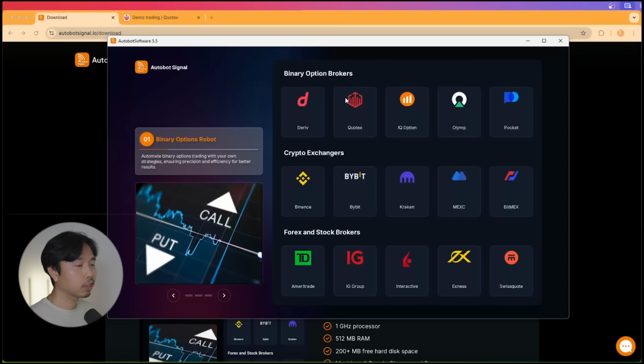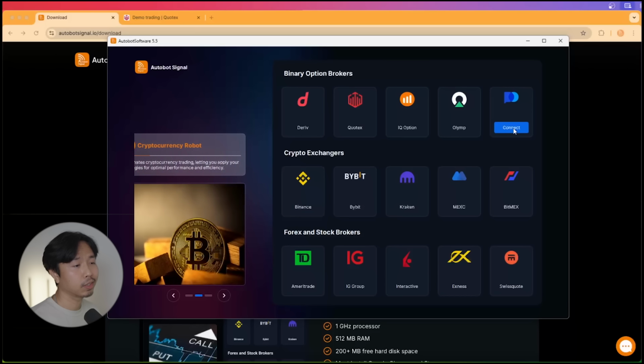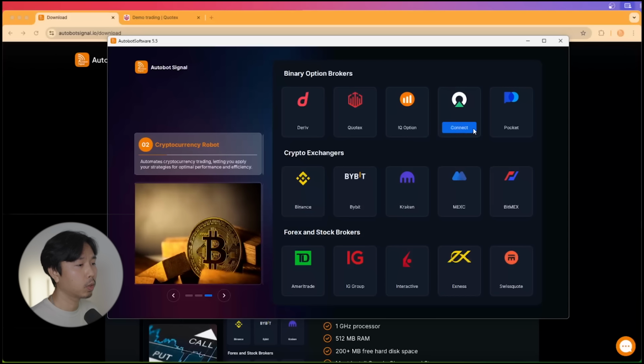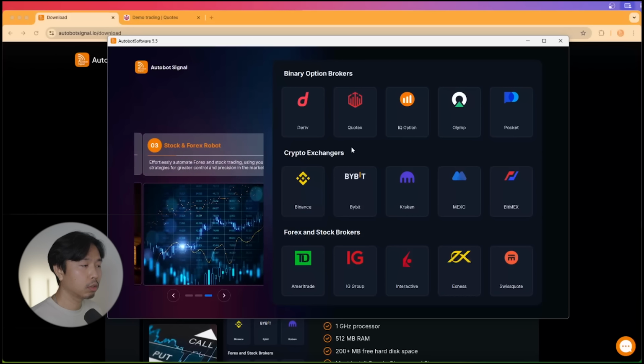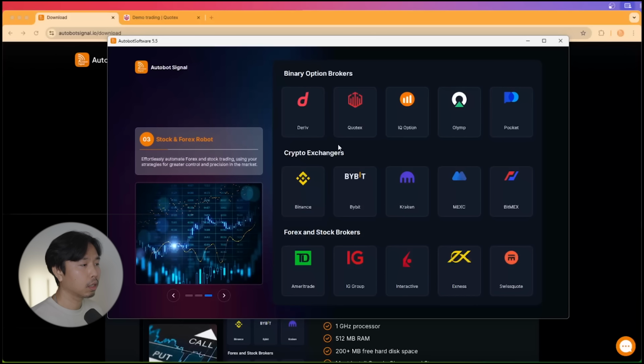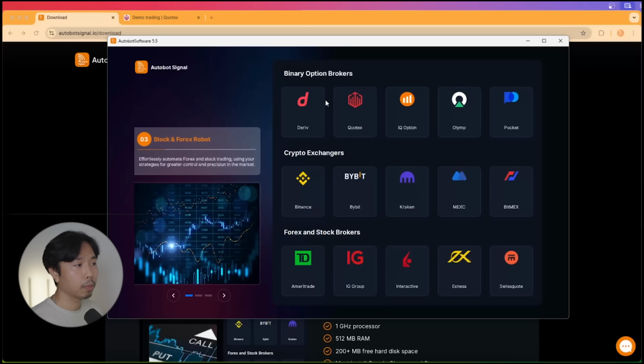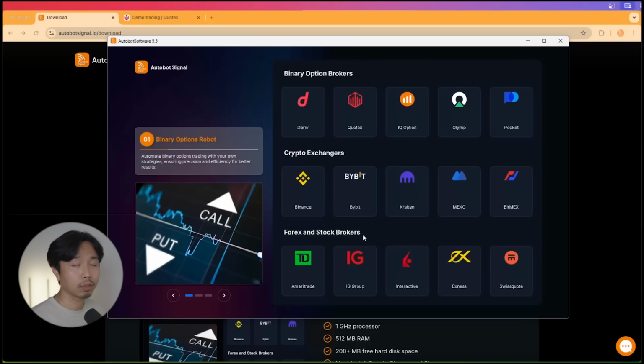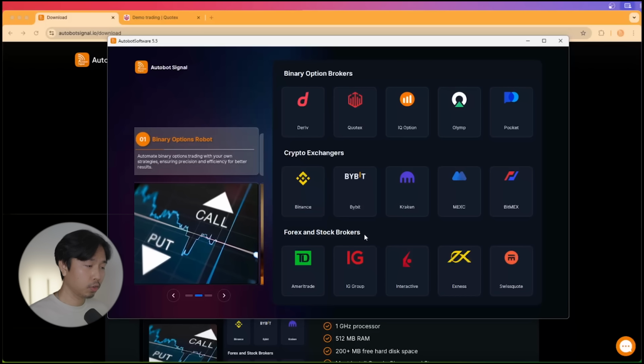So once the software is launched, then you can select your favorite brokers. So if you are trading Pocket Option, you just click on connect with the Pocket Option. If you are using Quotex, any brokers here. Right now we only offer the connectivity with the binary option brokers, but for the crypto and forex and stock, it's going to come later this year.